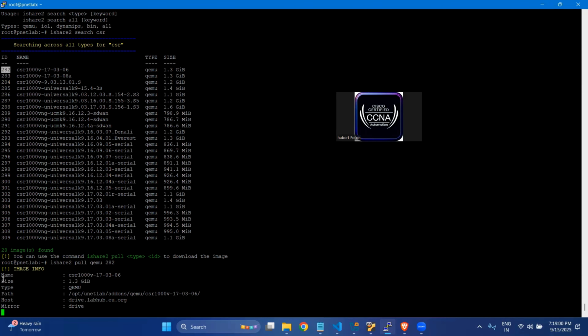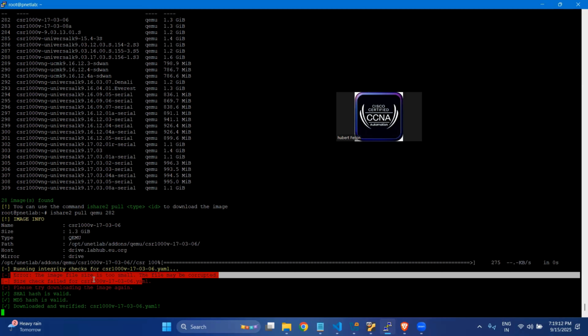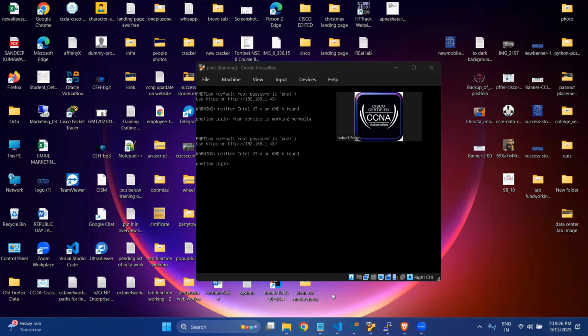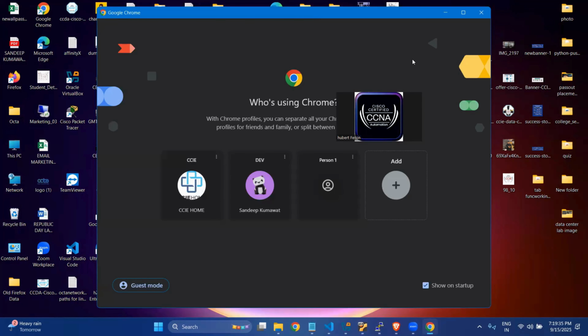Yeah. They are saying running the integrity check for CSR YAML. The image file is too small. The file may be corrupted. Just ignore this. It will show this on each and every device, and it will start your installation. That's all. When the installation is completed, it will be reflected here. Just for sake, let me show you how it will be reflected. Let me go to my login credentials.